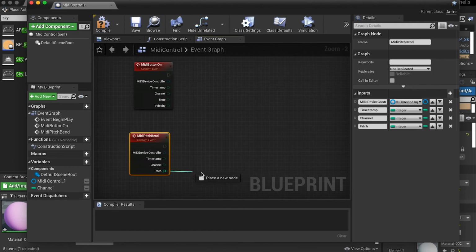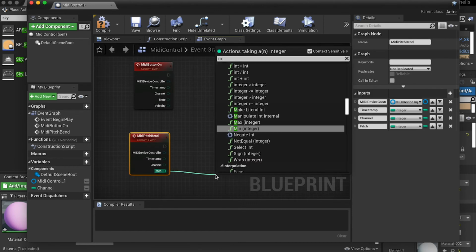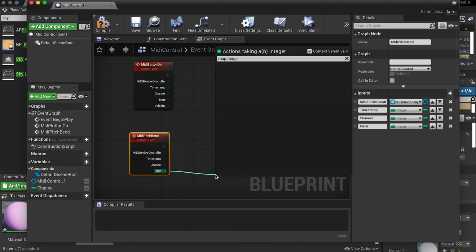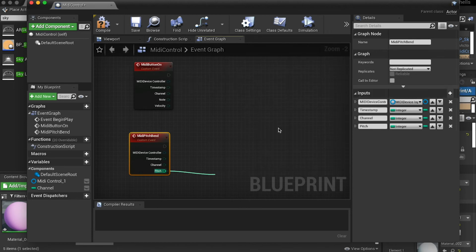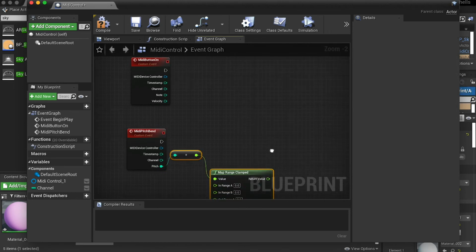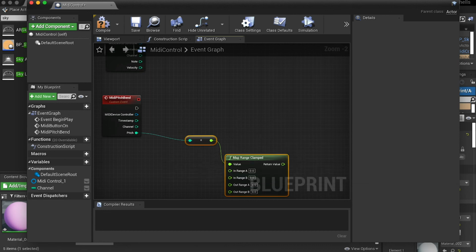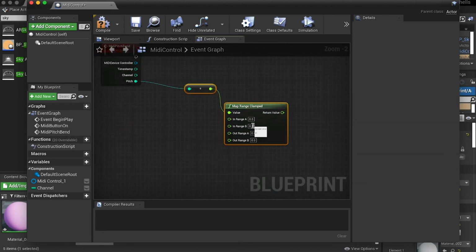So from the pitch, find map range clamped. This will be able to adapt the data we are receiving. I just put the numbers that were used in the tutorial I saw, and it was perfect, so I left it that way. But it could be changed to increase or decrease sensitivity, I assume.